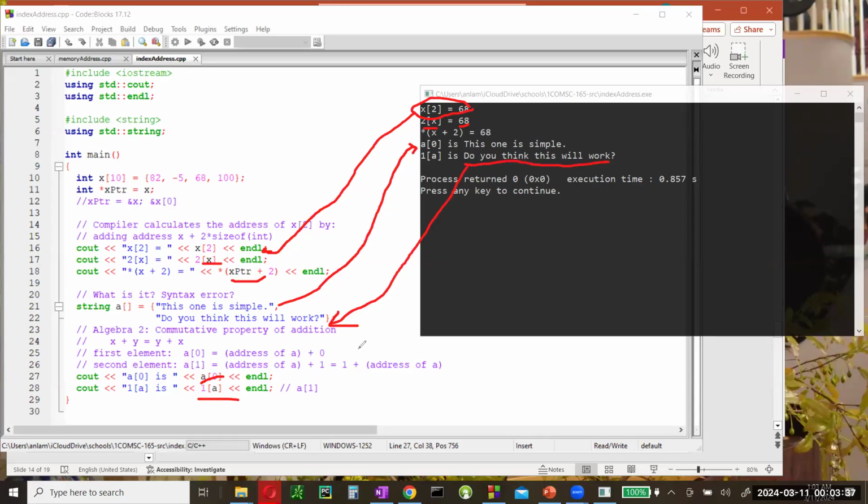Now, is that something weird? How can this be correct? Well, for the explanation, let me go with a very basic one that you learned from Algebra 2. It's called the commutative property. Do you remember in Algebra 2, the commutative property means you take x plus y, it should be the same result as y plus x. You just exchange the position of these two variables. X plus y equals y plus x. That's really simple, straightforward, right?